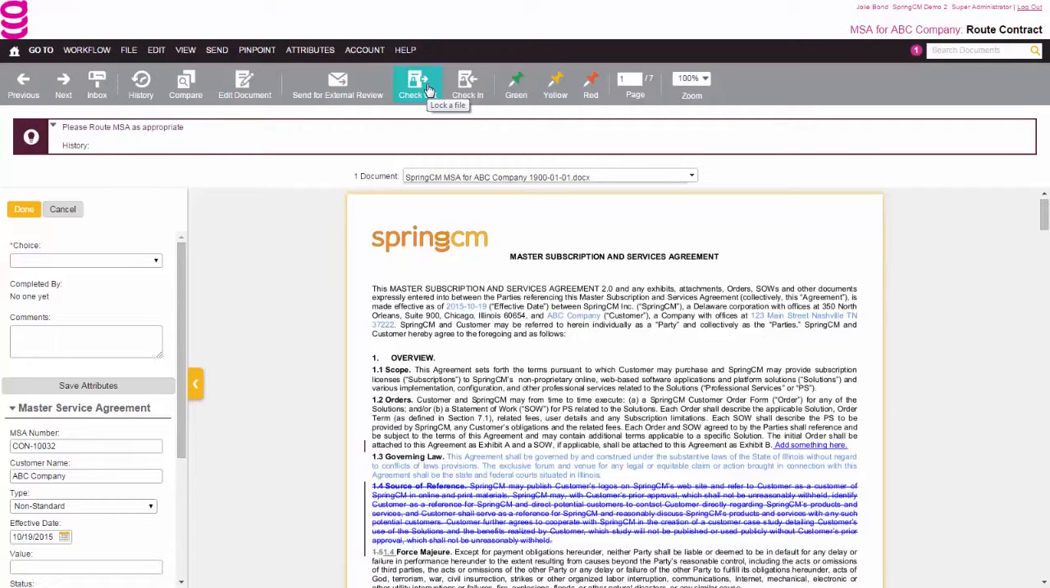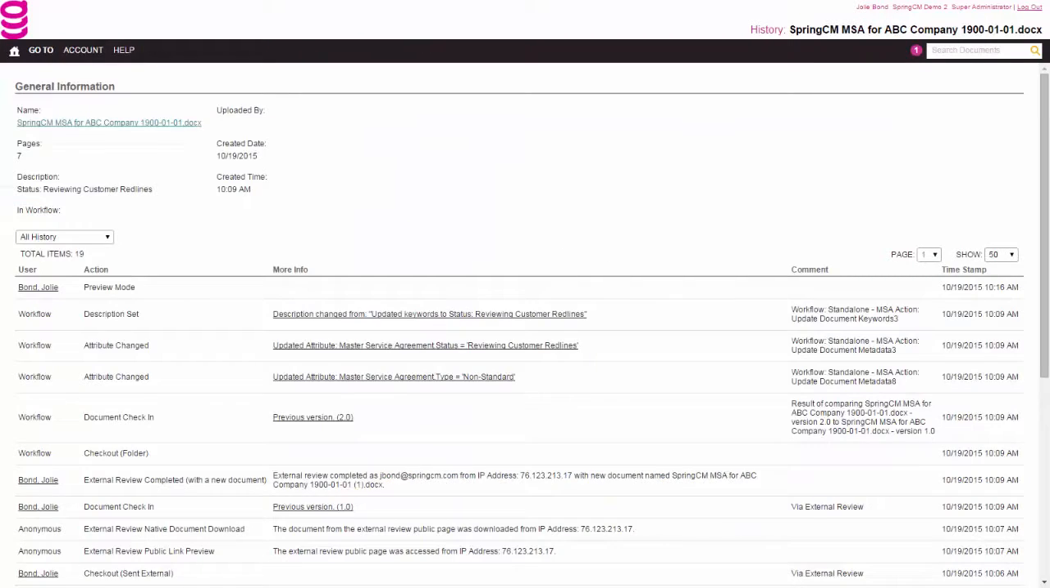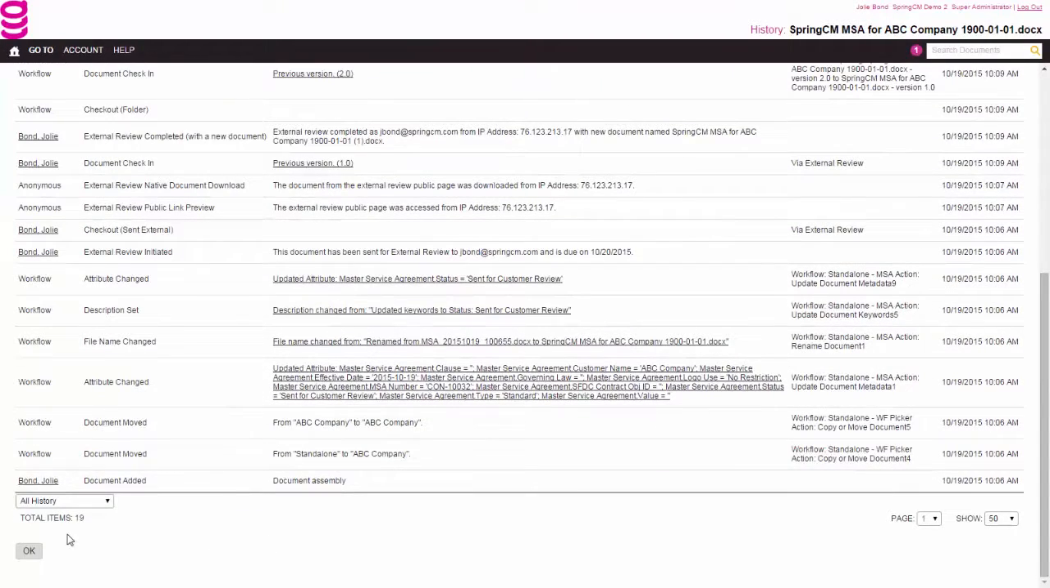When they open the document, they can see right within the screen the edits that the customer has made. They can check out the document to lock it down and check it in at a later time. If they wish to make edits immediately, they can select Edit Document, which will open up the agreement using SpringCM Edit. They can make changes within Word. As soon as they save the document, it will be synced automatically within SpringCM as a new version. The History feature will display a complete audit trail of each individual document.